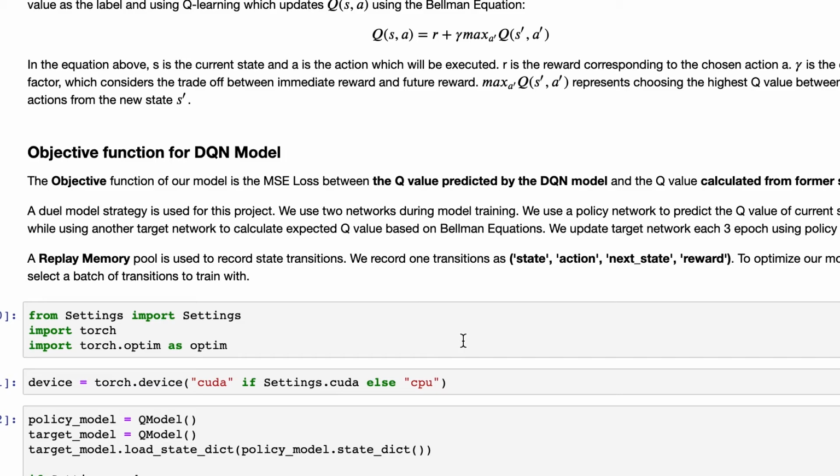We compare these two different Q values, calculate the loss, and backpropagate on the MSE loss between the two Q values. We update our target network every few epochs using our policy network weights, and finally the two networks will converge to the same. After the network converges, it will predict the optimal Q value, which will make the reward largest for our agent.